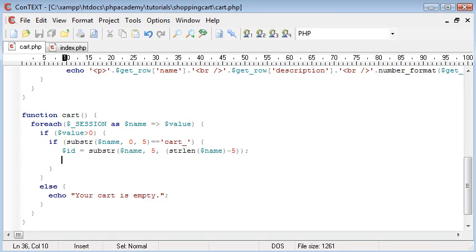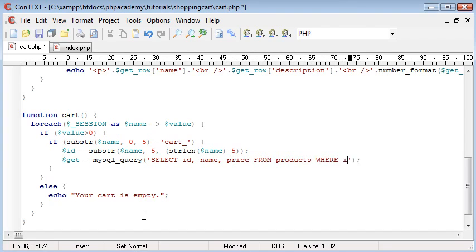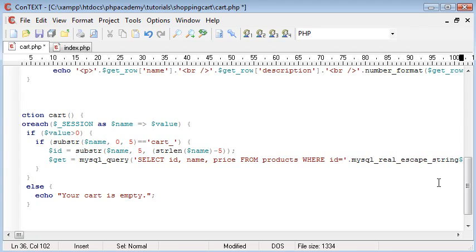Okay, so the next thing to do is create a query to get the data for each of these items. So now that we have the ID on its own, we need to create a query, so MySQL query, and I'm going to say select ID, name, price from products where ID equals, and then we can concatenate on the end of that. Oh no, it'll just be ID, won't it? Okay, so ID we've got here. Let's just include some security, so MySQL real escape string.